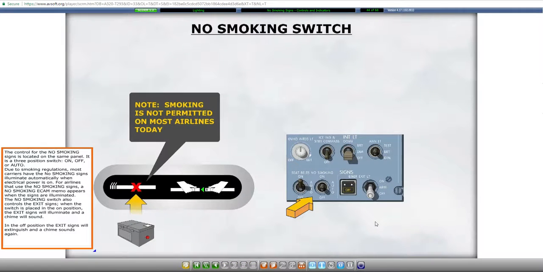The control for the no smoking signs is located on the same panel. It is the three-position switch: on, off, or auto. Due to smoking regulations, most carriers have the no smoking signs illuminate automatically when electrical power is on. For airlines that use the no smoking signs, a no smoking ECAM memo appears when the signs are illuminated.